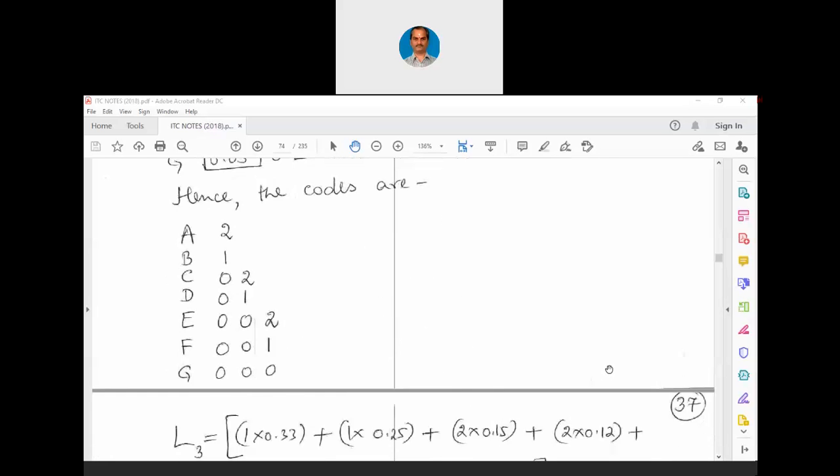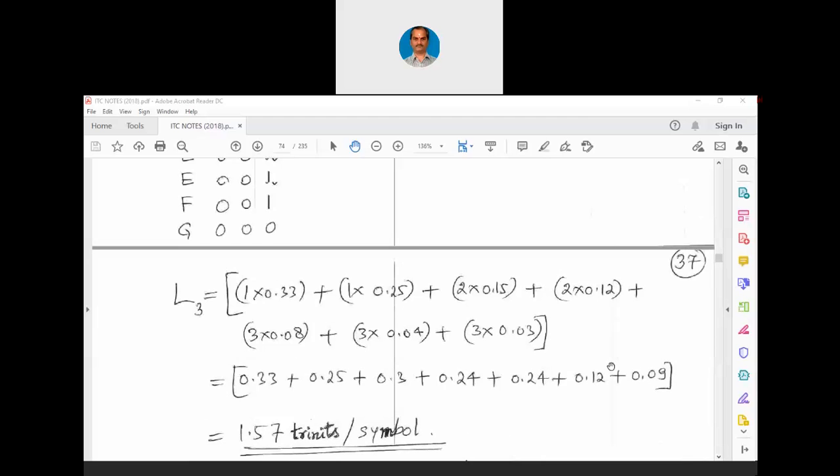These are the codes. We will find out the average number of bits per symbol. Now it is not bits, it is called trinits. Earlier it was called binary units. Now it is called ternary units, or we can call it as trinits. So we are getting it as 1.57 trinits per symbol. The procedure for calculating this L3 is the same as the earlier one.